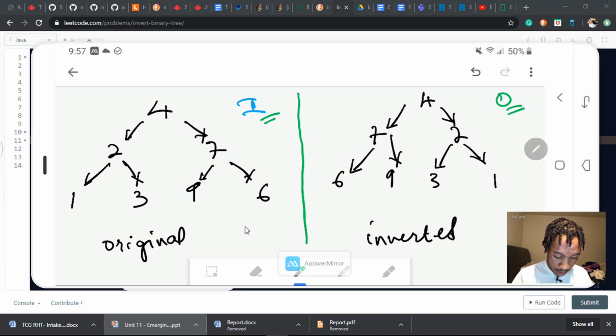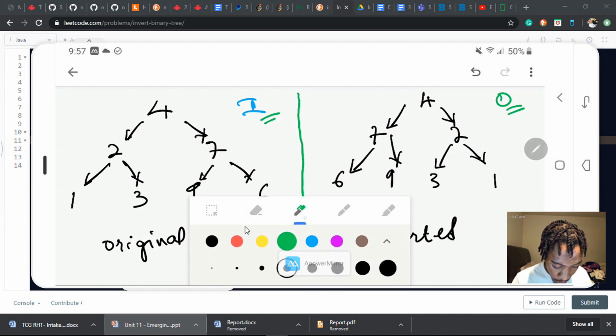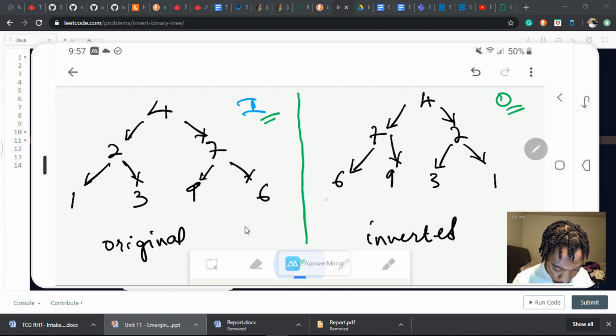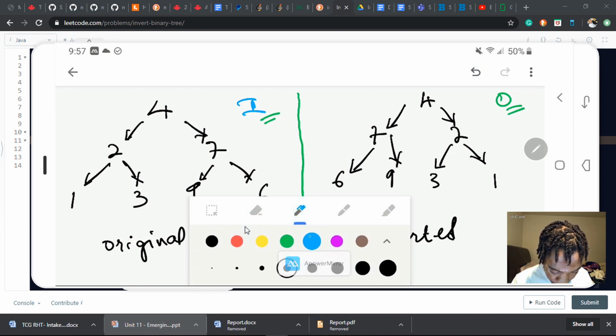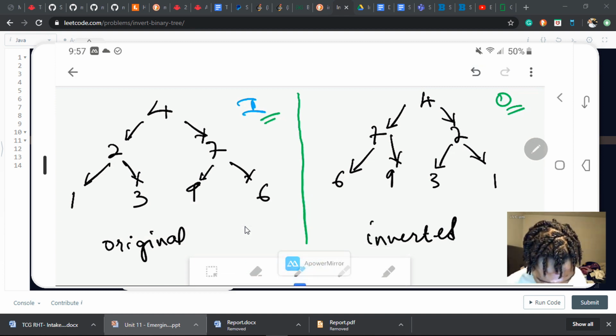So how do we do this? If you look closely at the children nodes, I'm going to label them. You could see that the right child node for the root node in the original binary tree is 7, but the left child node in the inverted binary tree is 7. So the right child node becomes the left child node. You could start to see where we're heading with this, right? This is the left child node, just going to call it L.